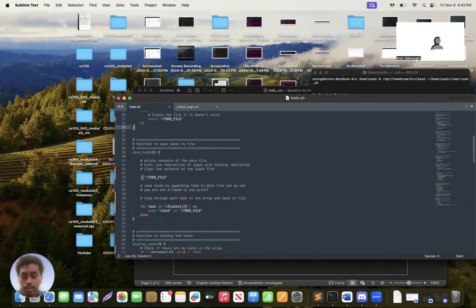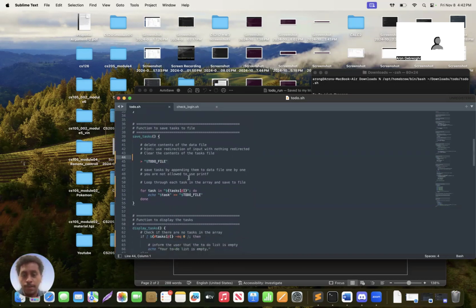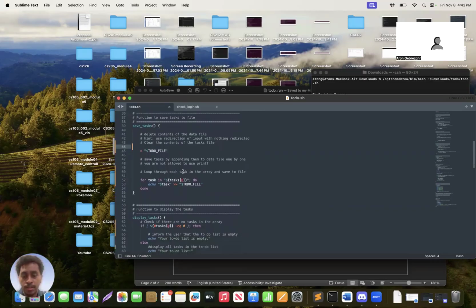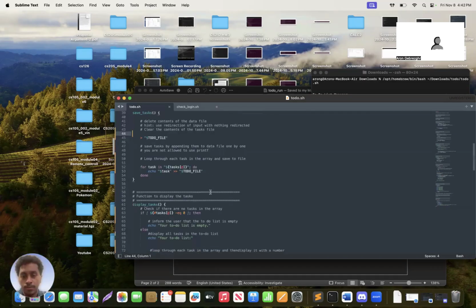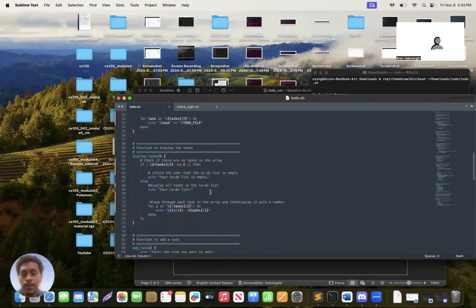And the other line I included was this one right here. What this one does is clear the contents of the task file, in order for it to go through the for loop right here. What this for loop does is loop through each task in the array and save it to the file. So as a user continues adding the tasks that they want to add, in order for that to save, it'll be an array itself, so it'll just be adding to it.